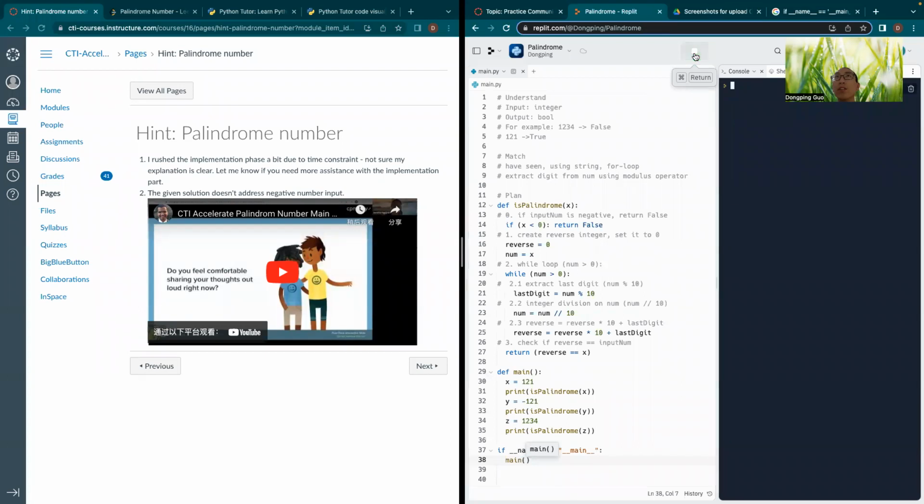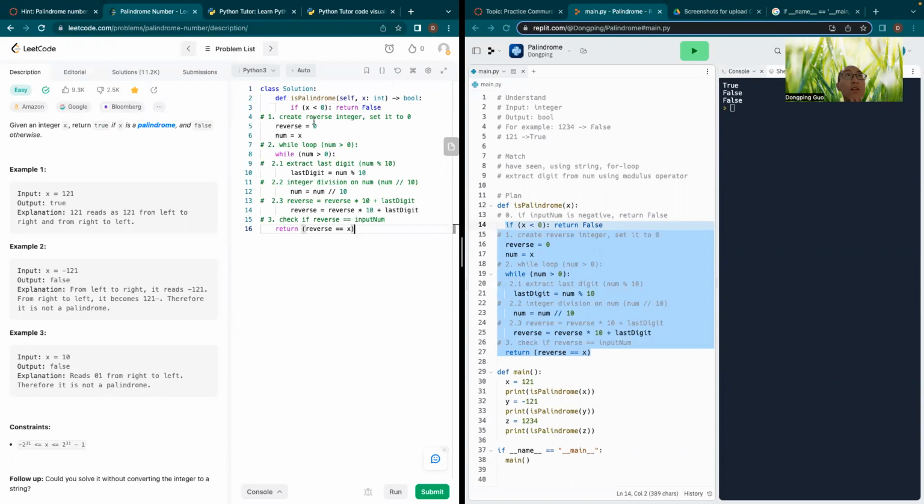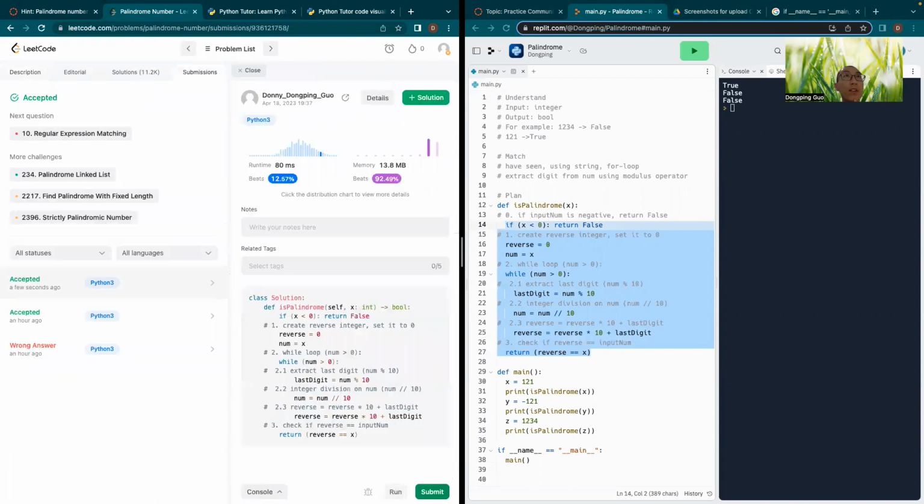So let's try to run this. So true, false, false. That's right. So let's try to put this into LeetCode to see what happens. Oh, yeah, it works.